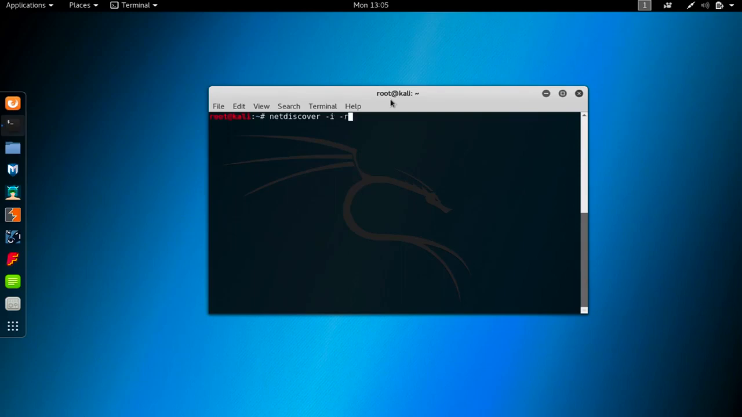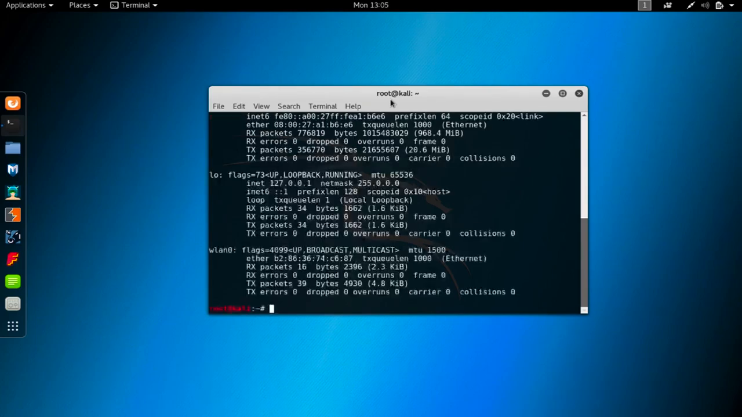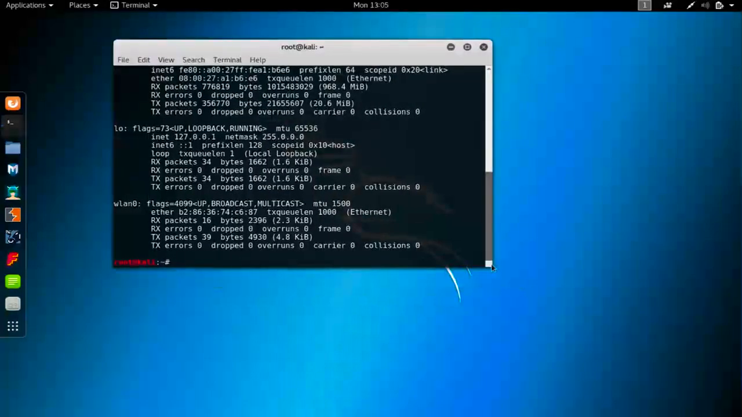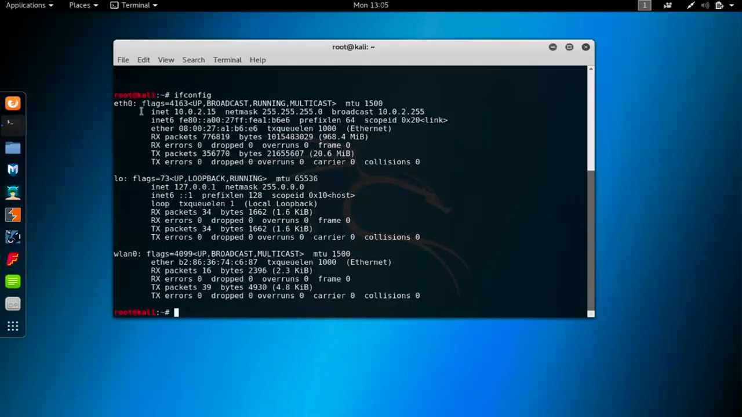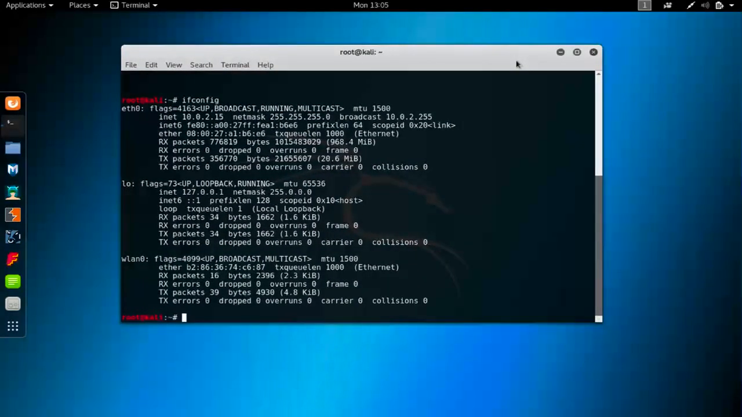netdiscover -i in your terminal. We will specify the IP range, but in order to get this, let me run ifconfig first. So let me make this a little bit bigger. So as you might know by now, ifconfig gives us the current interfaces and the IP addresses, local IP addresses. As you can see, I'm not connected to the WLAN0 because, as I said in the previous lecture, we're going to use NAT network to simulate some on the same network conditions. But as you can see, I'm connected to the ETH0, which has the IP address of 10.0.2.15.